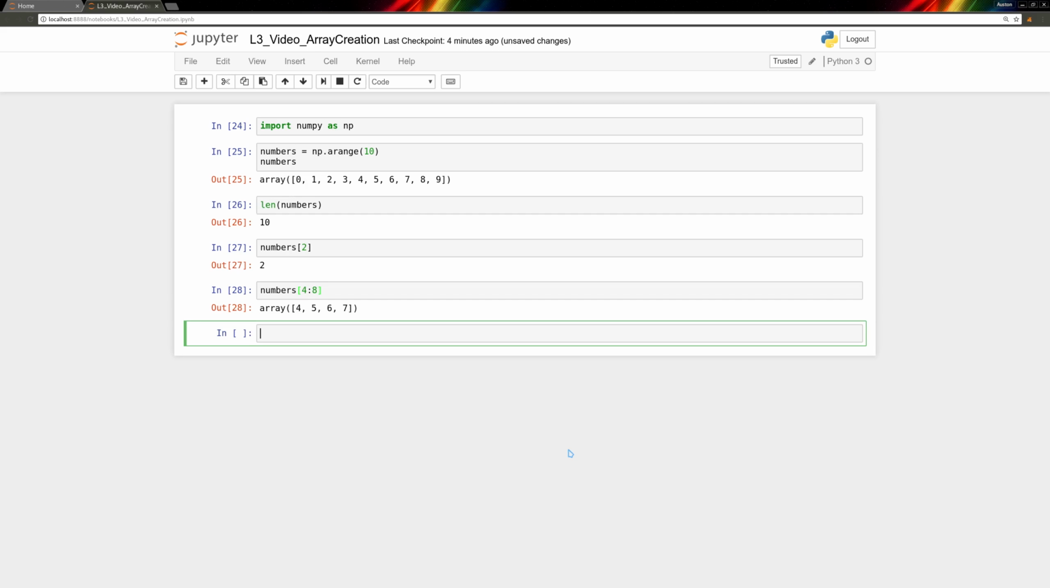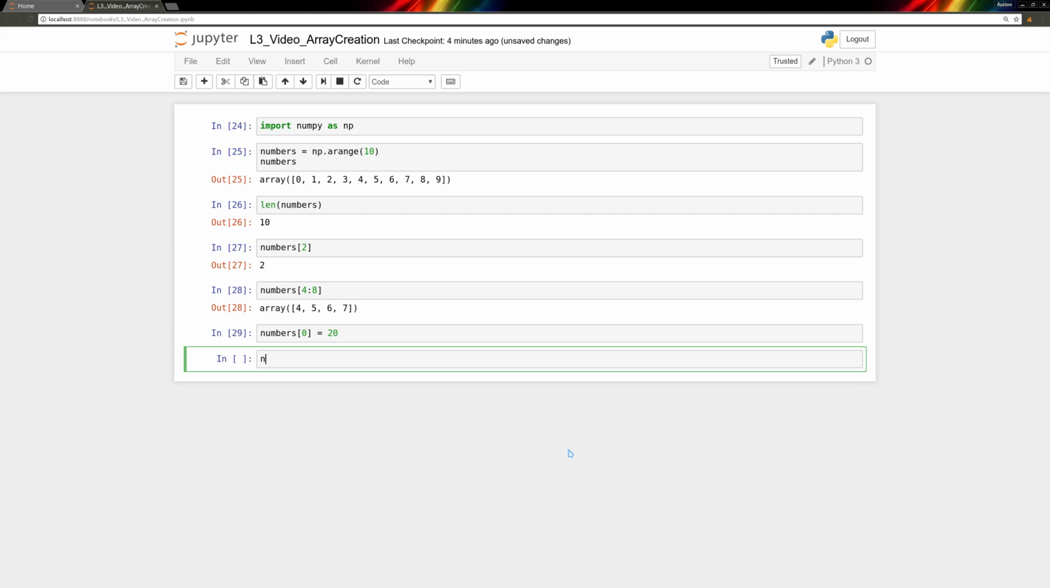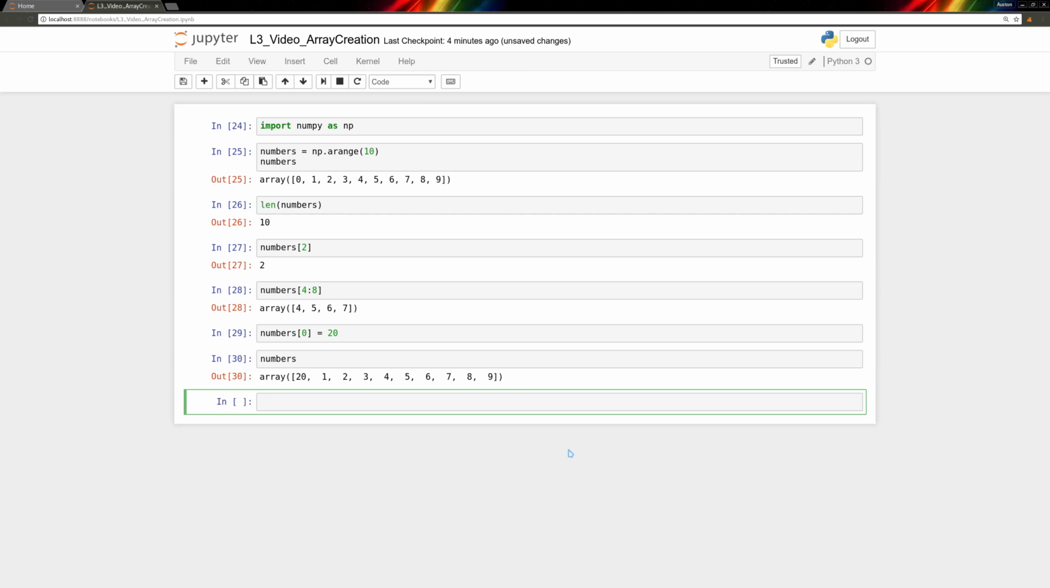With arrays, we can modify values, so we can change the value of numbers at index 0 to 20, and then have a look at that. You can see the 0 has been replaced with a 20. The main limitation is that we cannot insert or remove values from the array. It's going to remain the same size.